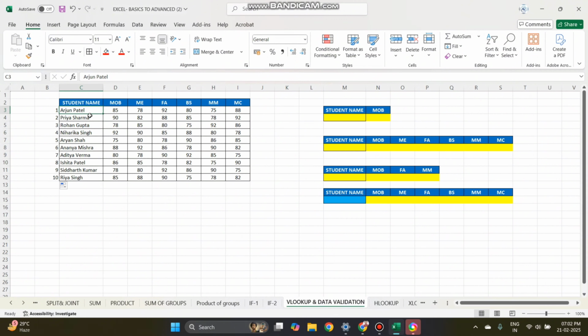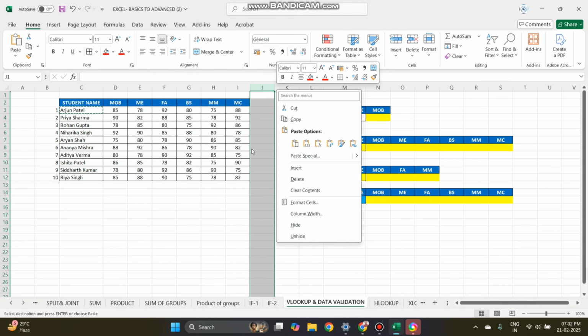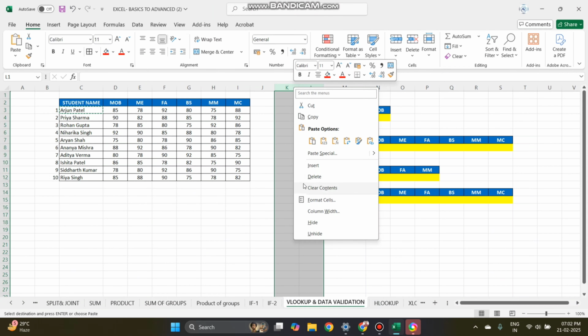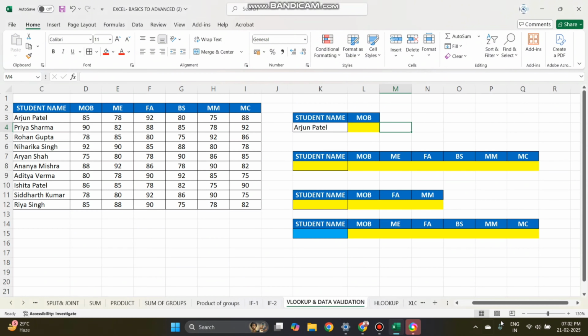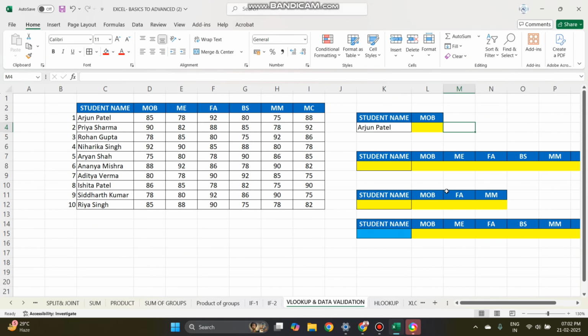Suppose I want to know Arjun Patel's MOB marks here. The moment I type Arjun Patel's name here, the MOB marks should be visible here. So how to use VLOOKUP in this particular scenario? This is the easiest formula in advanced Excel. If you understand the logic, then it is very easy. This is the trend going on in industry, the lookup functions.